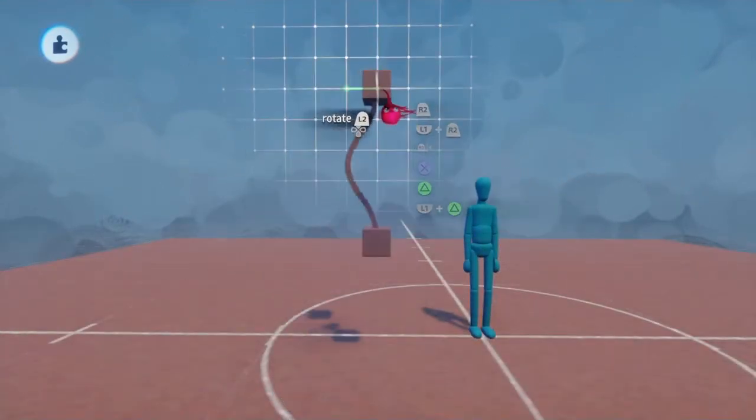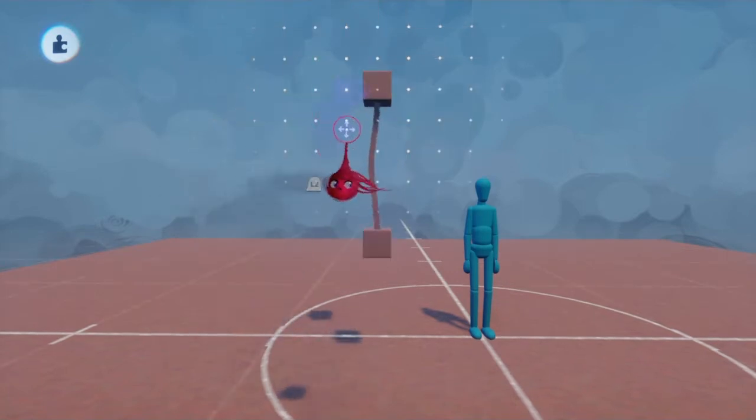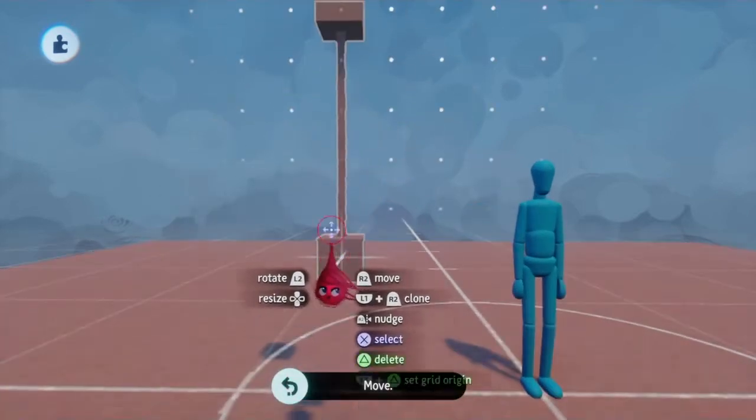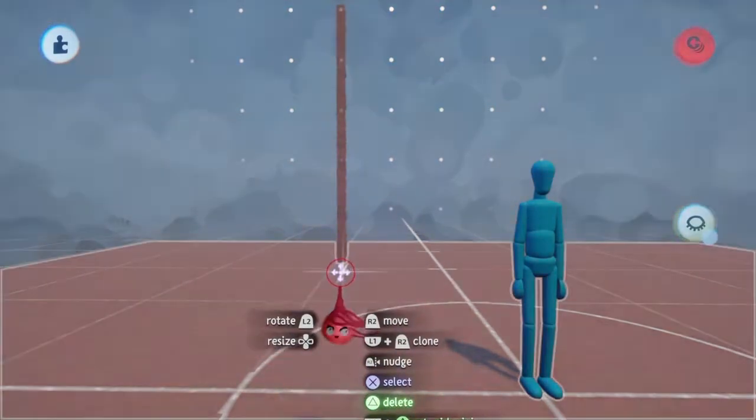Okay, so right now, oh, I goofed here. Those two cubes are a single sculpt. That is not what we want.